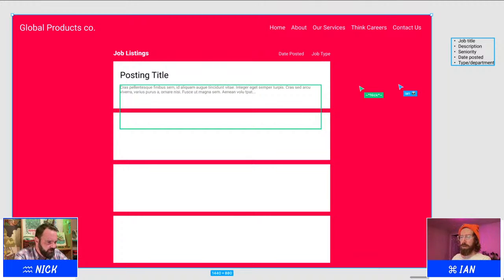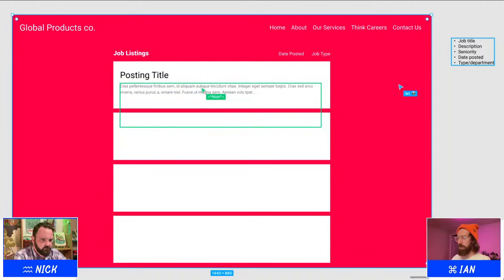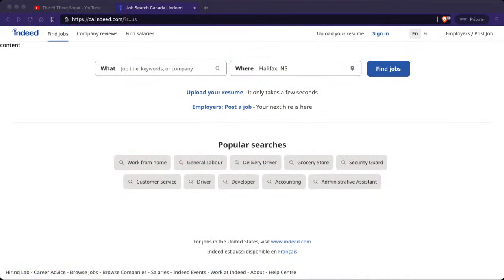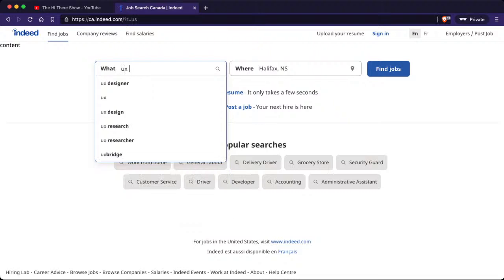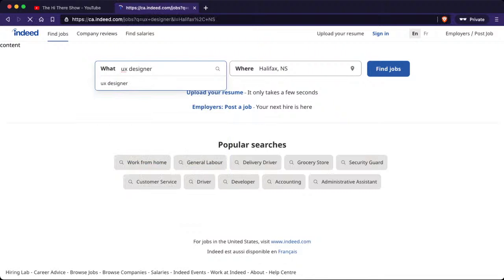My line height isn't working. Oh, there it is. Never mind. Oh, okay. Here we go. Let me flip over to the old browser. I'm gonna go on Indeed.com and look up a job. I'm with you. Let's do that.